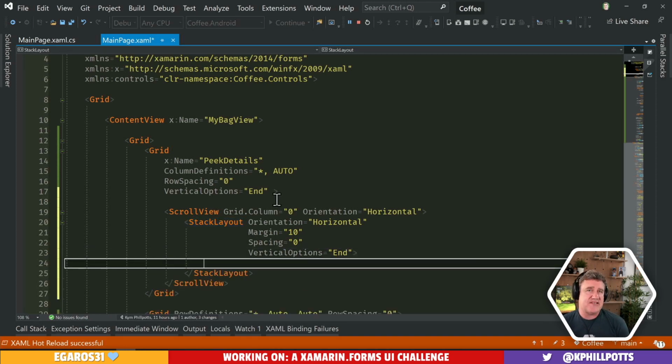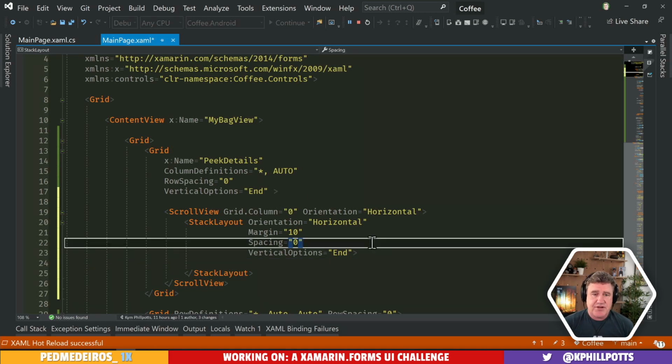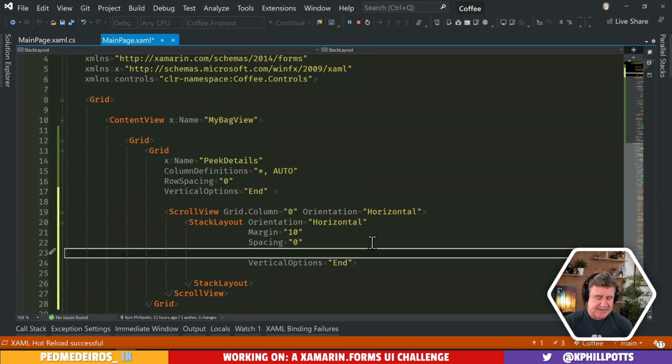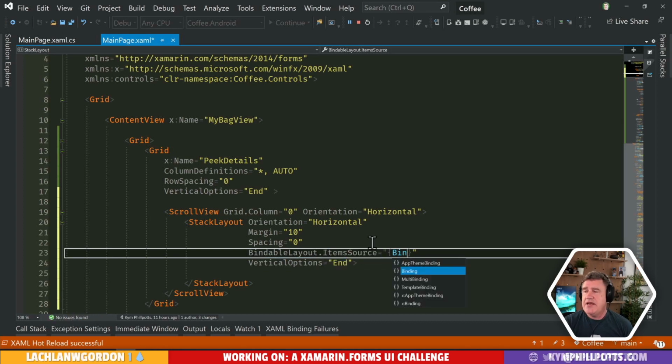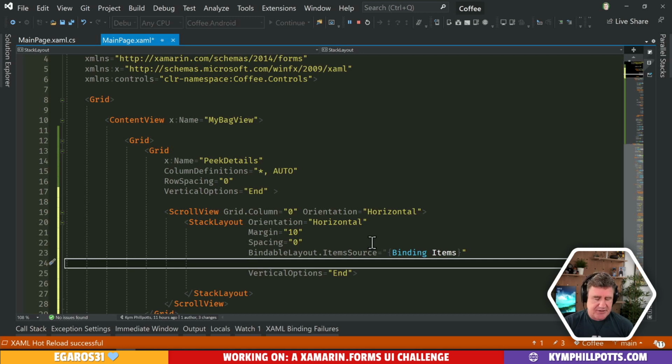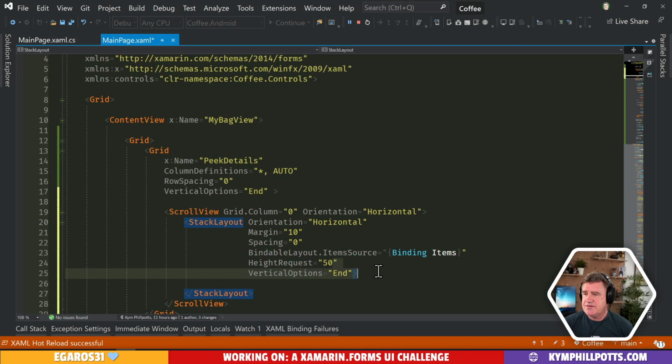But what we want is for this stack layout to bind to the items in our shopping cart. So we can use the cool bindable layouts. I'm going to say bindable layout, and we'll give it an item source. In our view model, we have something called items, which is all the shopping cart items, so put items in there. We'll give it a height as well, just to be nice. Beautiful.